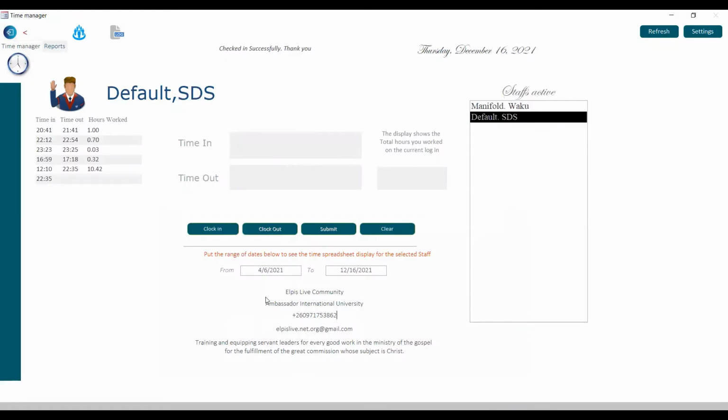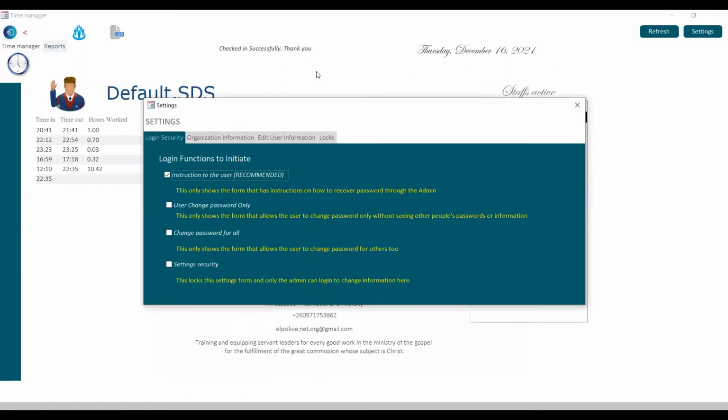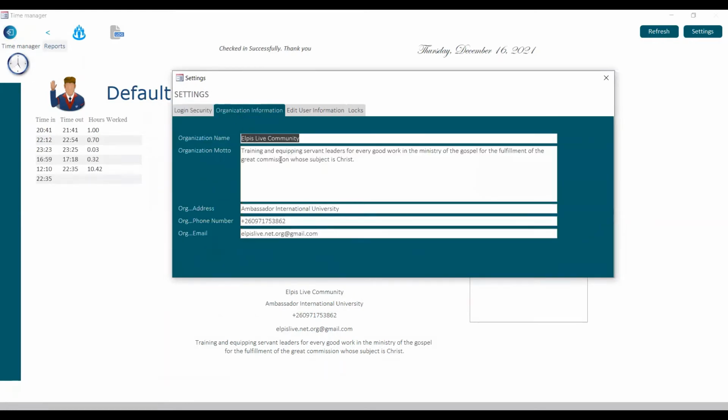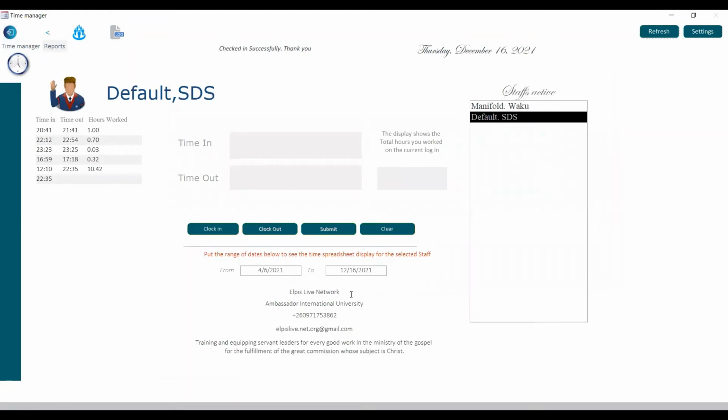So how can we change this information? To change this information, we need to go to the settings, and then we go to organization information. And then when we are here, change the information, put the information that is right about us. And then when you refresh, you're going to notice that automatically it shows up there. Okay, that's how we change this information.